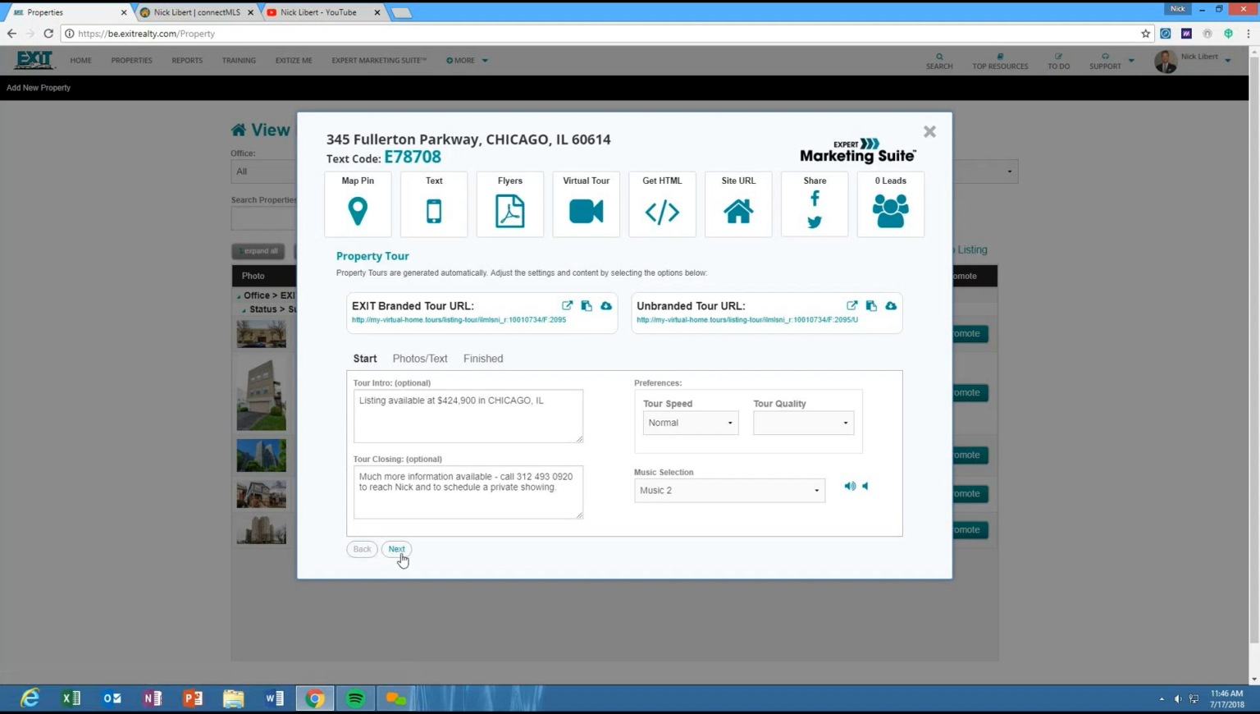So the start is right here. You can do the tour speed, you can speed it up, you can do a tour quality, you can choose different music for it. I'll tell you this much, quite frankly most of the time I am just in a hurry to get this product out in a quality way to as many people as possible. I'm not going to do a lot of customization, but you absolutely can.